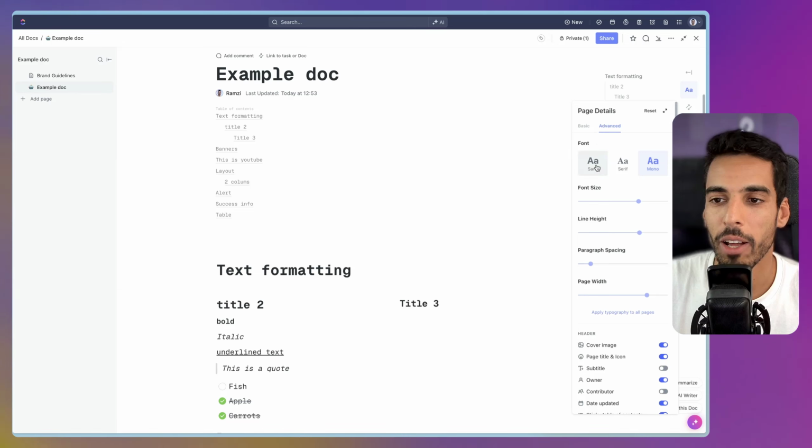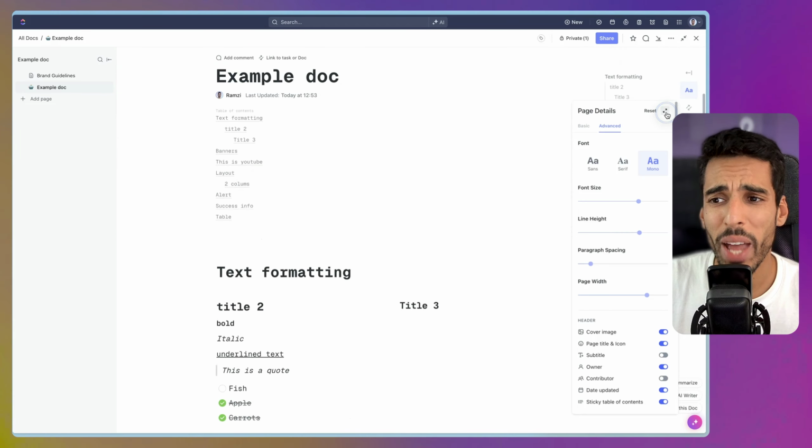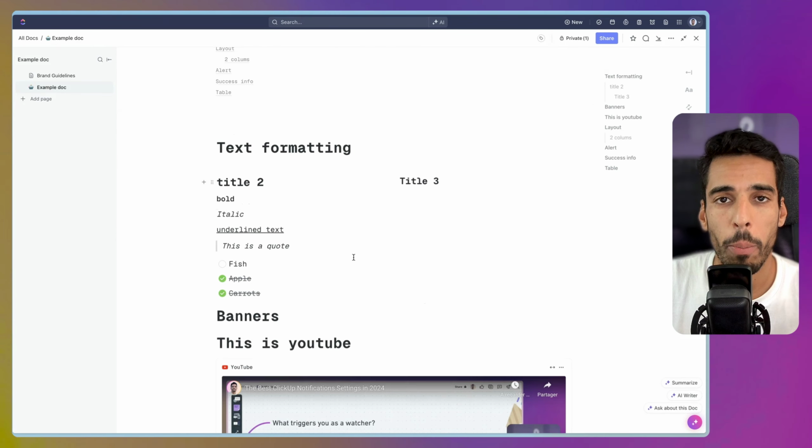And you can actually apply all of this setup that you do to all pages by just clicking here, and it will apply to the whole document. So that's it for page details. And we have a pretty neat document right here. But what if I wanted to create a public document in ClickUp?